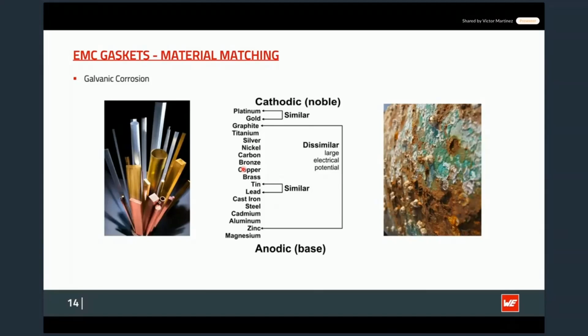And with the gaps, that's not good because the noise can go into the inside or to the outside. And also, at the end the customer doesn't like to see something that gets corroded or oxidated. So going back to the example of the aluminum case, the ideal case will be to choose the same material, so a gasket made of aluminum. Or in the case that it is not possible, then choose something that is pretty close, like something made of cadmium, steel, zinc, or magnesium.